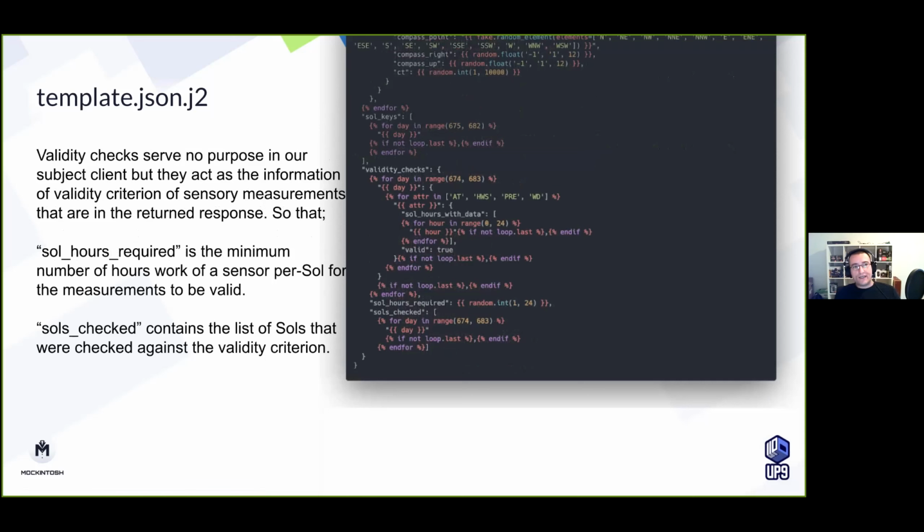And validity checks serve no purpose in our client, but they act as information about the validity criterion of sensory measurements that are in the returned response. Sol hours required is the minimum number of hours of work of a sensor per sol for the measurements to be valid. Sols checked contains the list of sols that were checked against the validity criterion.